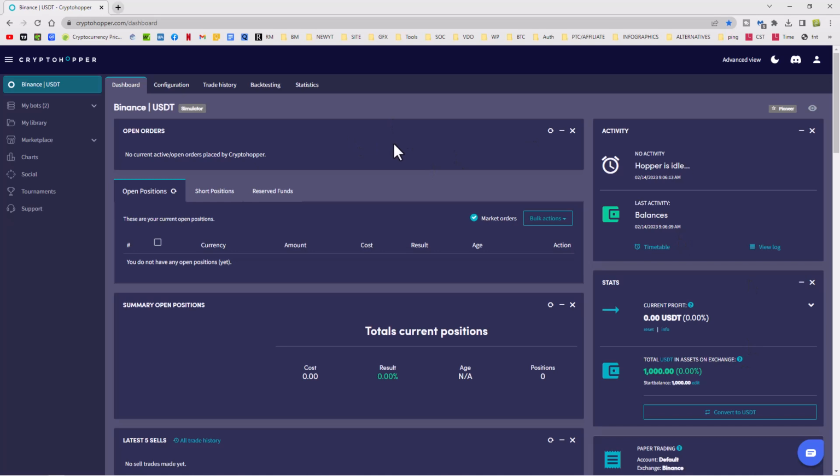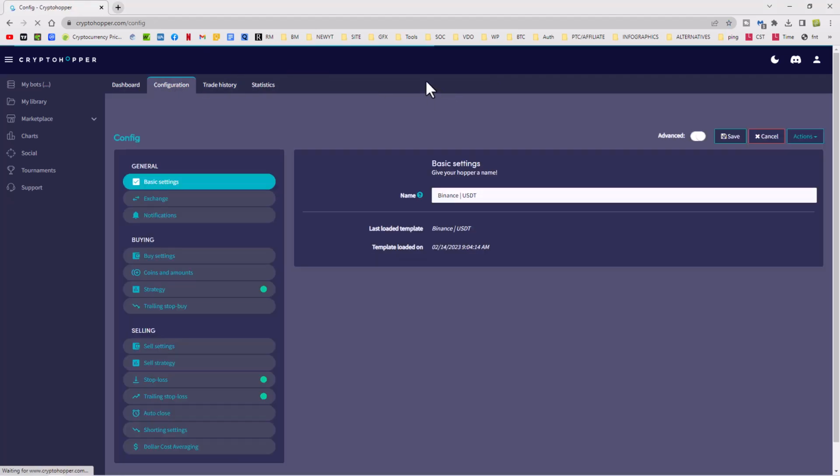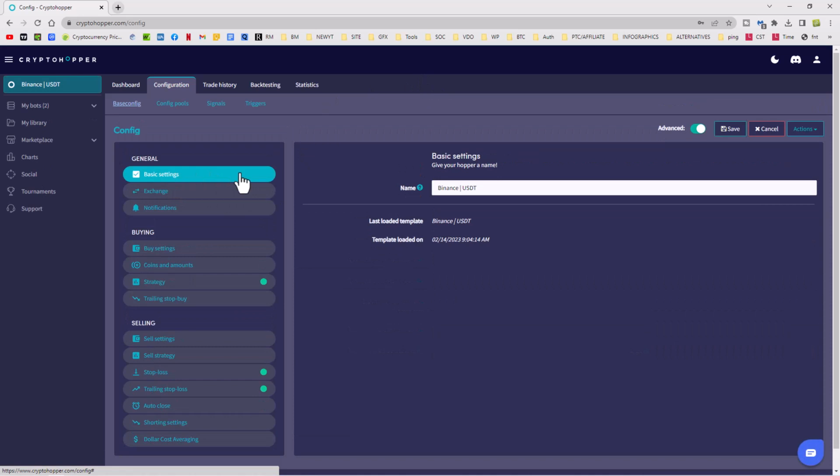Okay, now what we've got to do is set the whole thing up using a MACD and a stochastic. So we're going to go into config here. They have revamped the site, so things are in a different place now. So we go into config, we go start up here first. I'm just going to give the bot a name so I don't get it mixed up with my real trading bot. Fake money bot. Okay, save that.